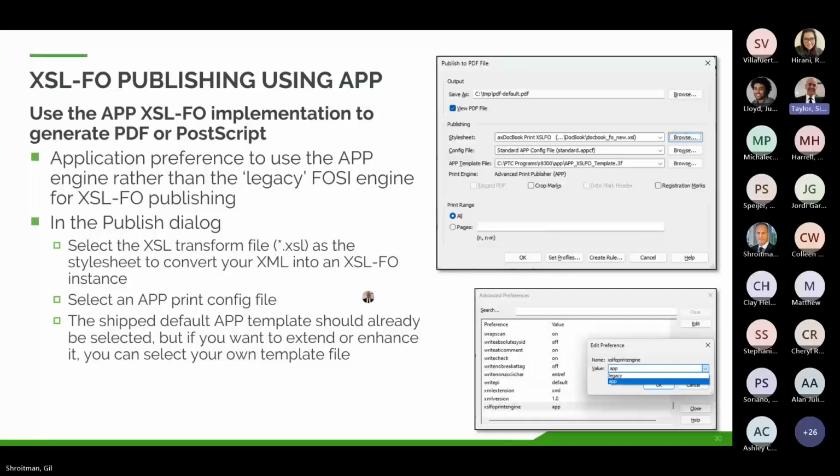So done a few things. We'll talk about the publishing side of things first. One of the things that we've introduced in this release is the ability to use the ALD or APP XSLFO library, which we implemented and delivered last year in the standalone product, in the publishing engine, and if you're using Editor or Desktop Publisher or Styler or whatever to generate your output. So there's now a preference to use the APP XSLFO print engine.